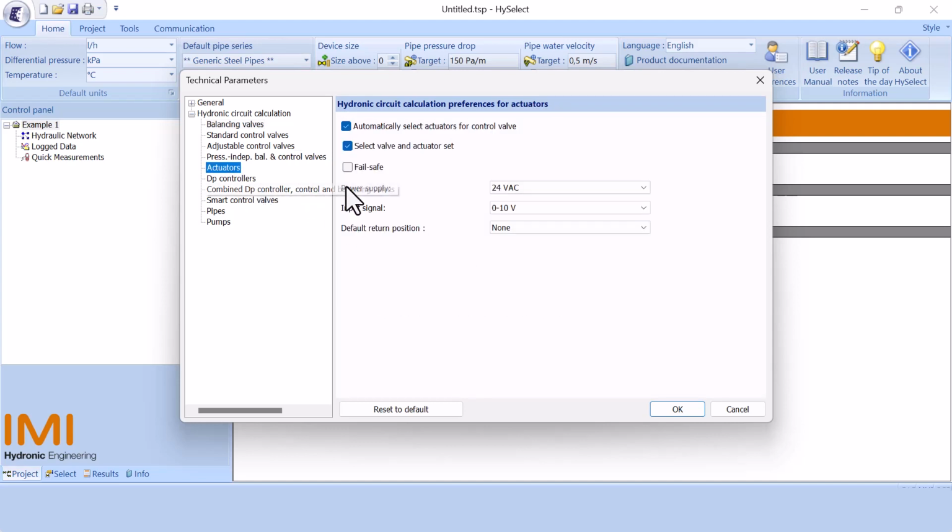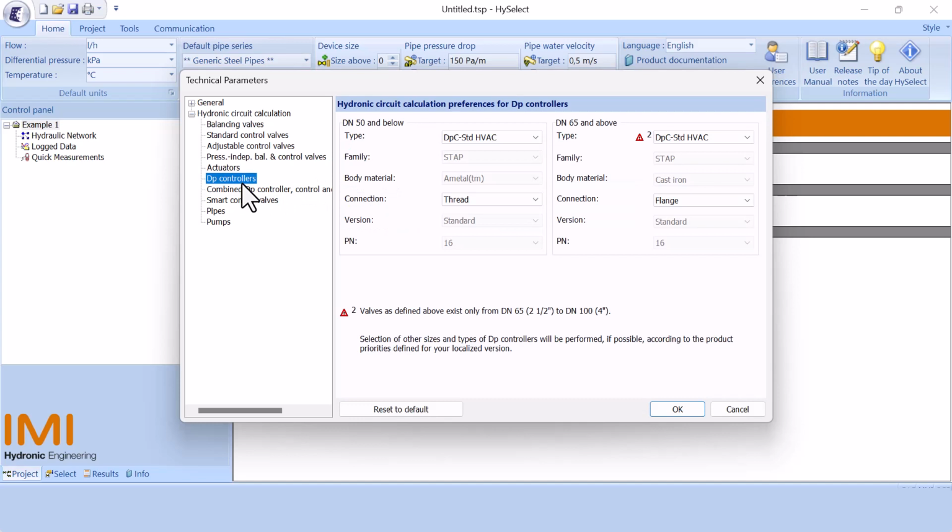Actuators. In this section, you can select to automatically select actuators for control valves. Select valve and actuator set, define the power supply and input signal, and the default return position for fail-safe. DP controllers and combined DP controllers. Here again, you will find a distinction for different valve sizes.